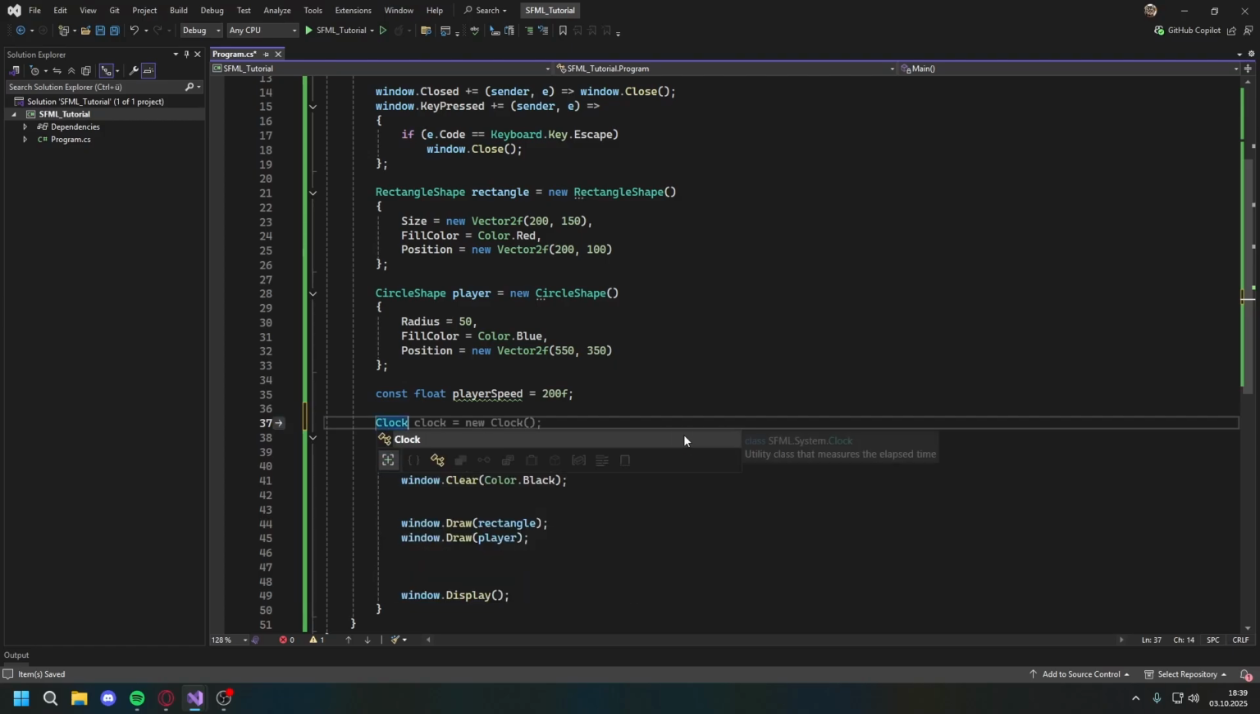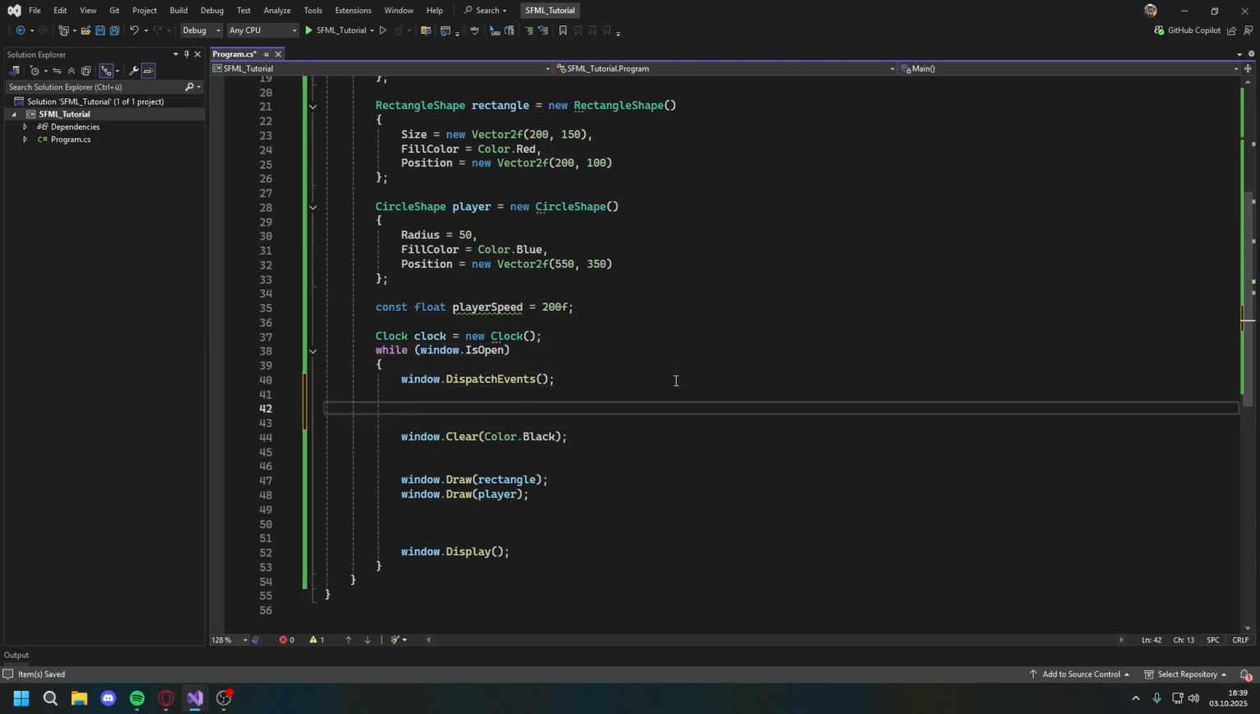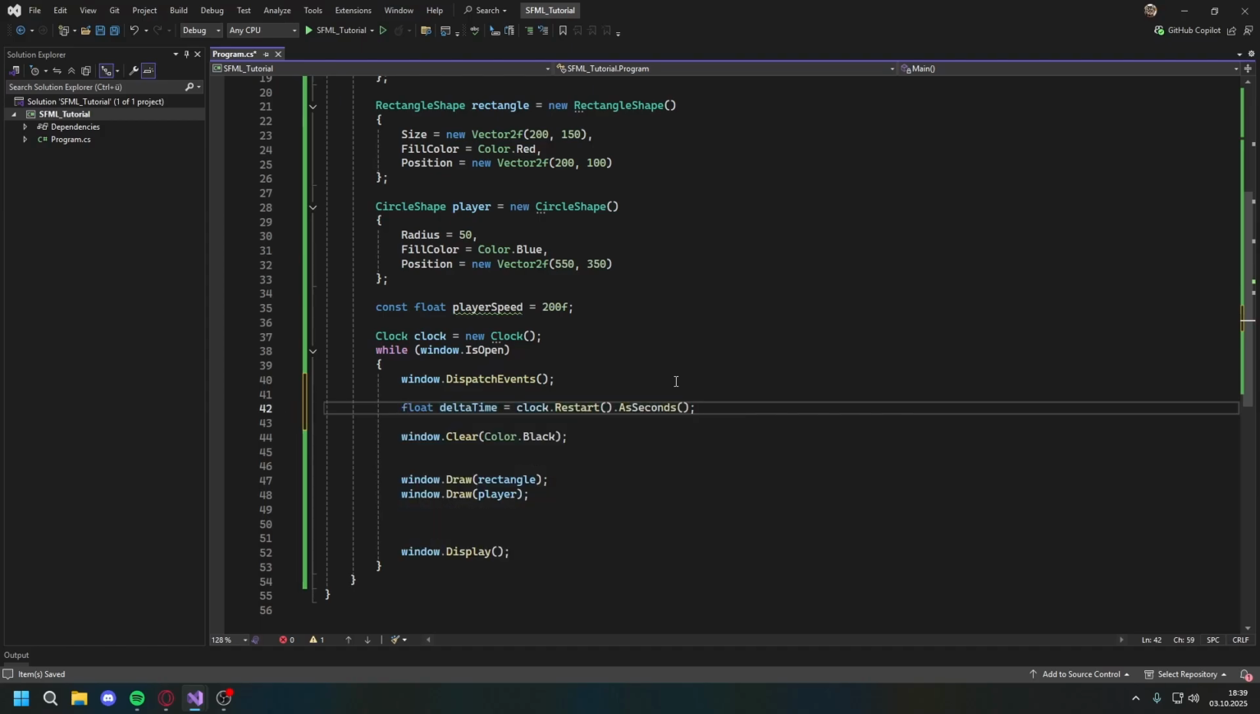For this, just add a clock. Just make a new clock. Then after dispatchEvents, get the delta time. We want to restart the clock always after every frame, and get the seconds. Now let's maybe put a drawing together.